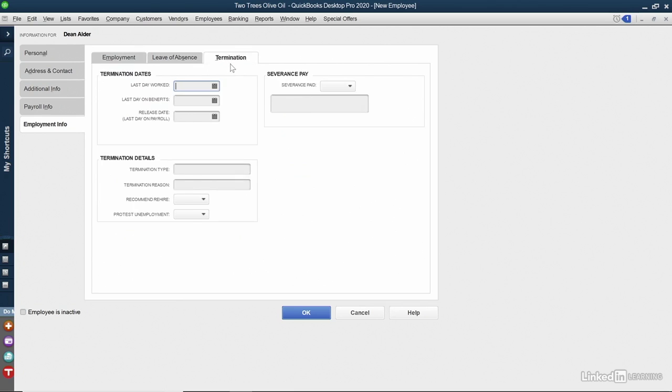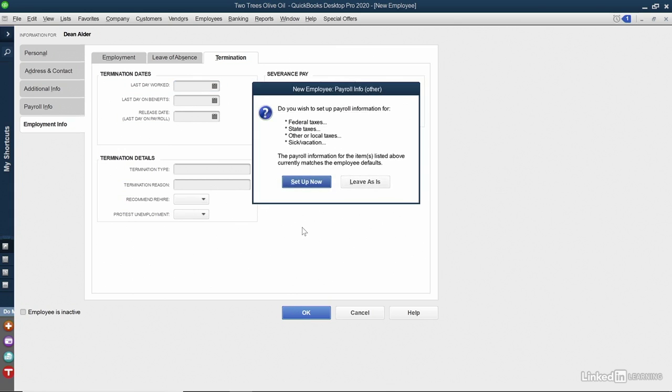You can put in the last day they worked, any severance that you paid out, and the reason that they're leaving. When you're all done, click the blue OK button. If this is your first employee, you're prompted whether you'd like to set up payroll information. Because we'll be doing that in a later video, I'm going to choose Leave As Is.